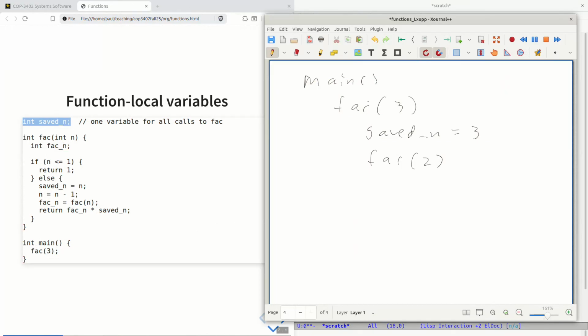With me so far? Questions on this? When we call fac of 2, we again enter the else branch and we update saved n to be 2. We do n equals n minus 1 and run fac of 1. And now when we're in factorial of 1, we trigger the base case, right? We trigger the if branch, so that returns 1. So for fac of 1, let's just write return 1.